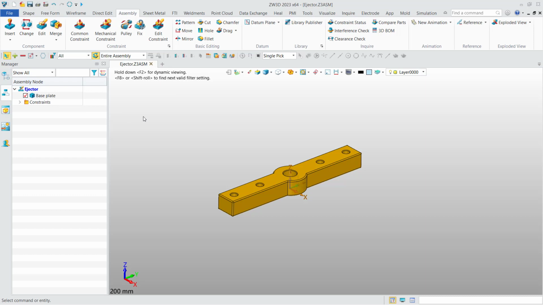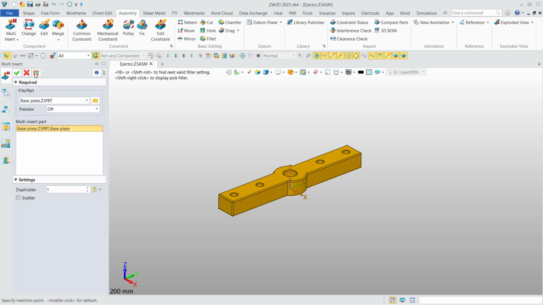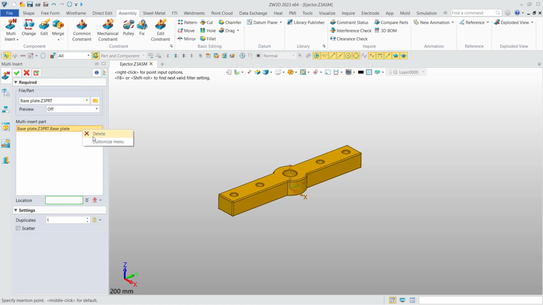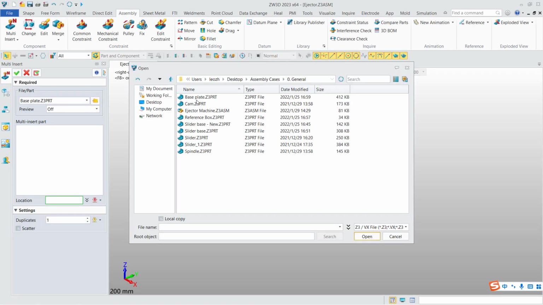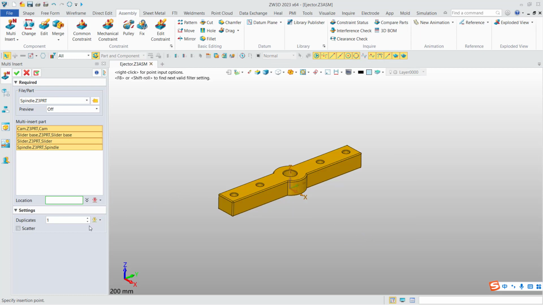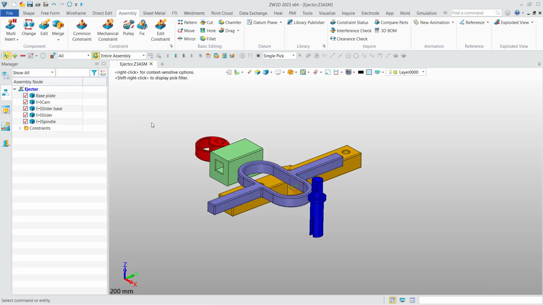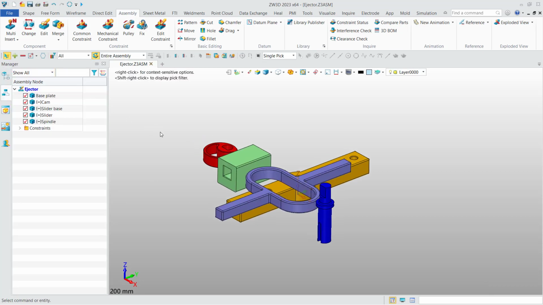And next, I'll show you more common constraints. First, we can insert more components. Multi-insert: slider base, slider spindle. And we can make them scatter. Now we have added more components, so next I'll show you how to make this assembly.